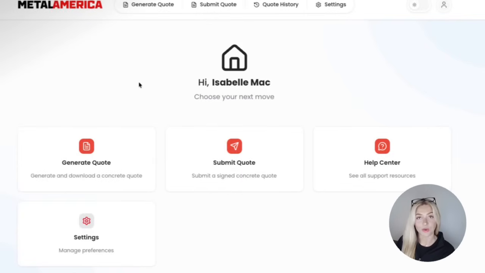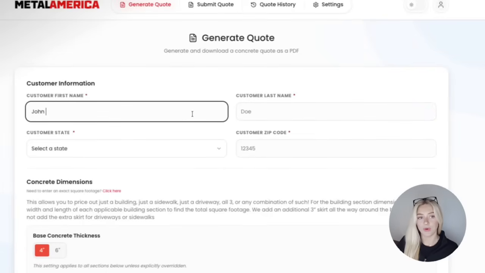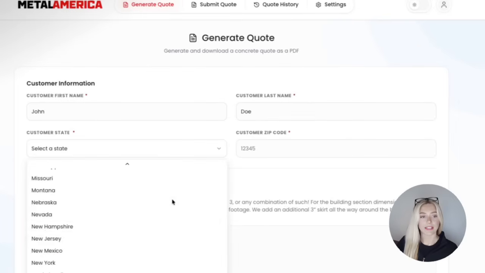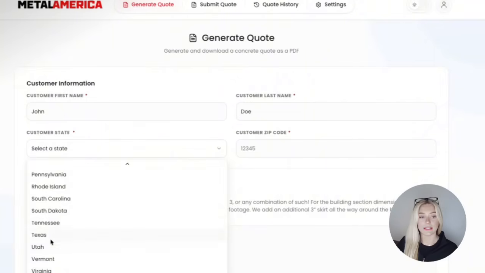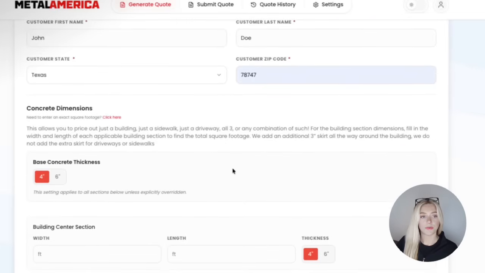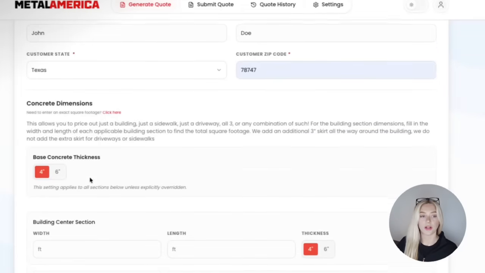First, when you want to quote some concrete, you will go into generate quote. You would put your customer's information here. We'll just put in what we have as an example, John Doe. We need to select that state and zip code. That way the number for the concrete will be correct. All right, we'll go down. You have an option between 4 and 6 inches for concrete, so we'll just do 4.